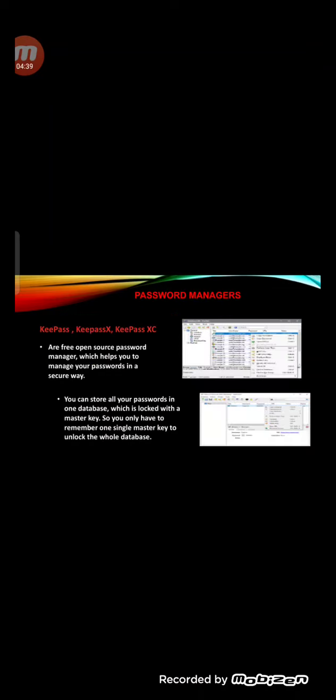So ang pinaka best nga recommended gyud for a local-based password manager guys kay kining KeePassX and KeePassXC. So unsa man ning KeePassX and KeePassXC? These are free open source password managers which help you to manage your passwords in a secure way. You can store all your passwords in one database which is locked with a master key. So you only have to remember one single master key to unlock the whole database.